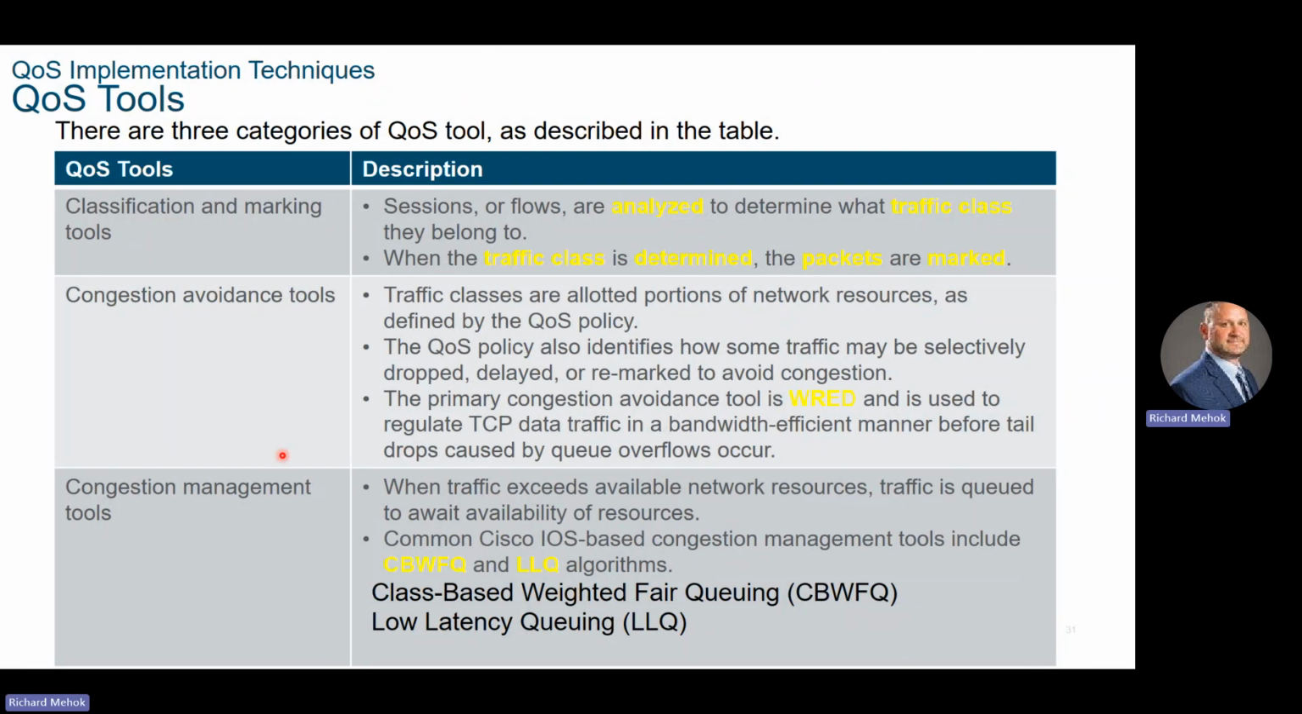So the tools we use will be used to analyze traffic class. The traffic class is determined when the packets are marked. We use WRED for congestion avoidance. And then here's your class-based weighted fair queuing and your low latency queuing. These are the algorithms we use.